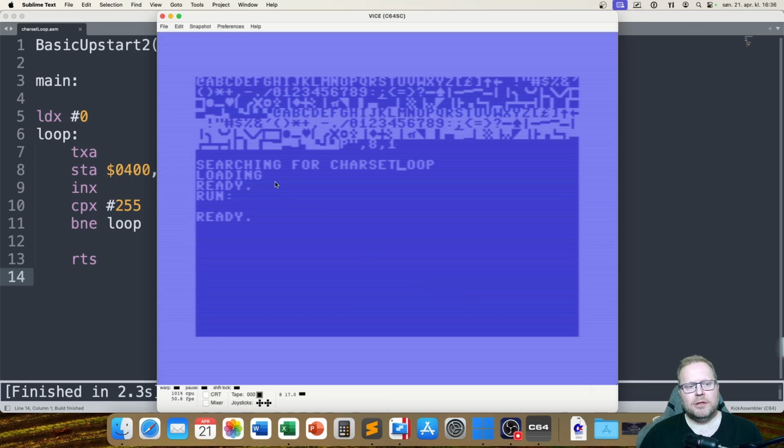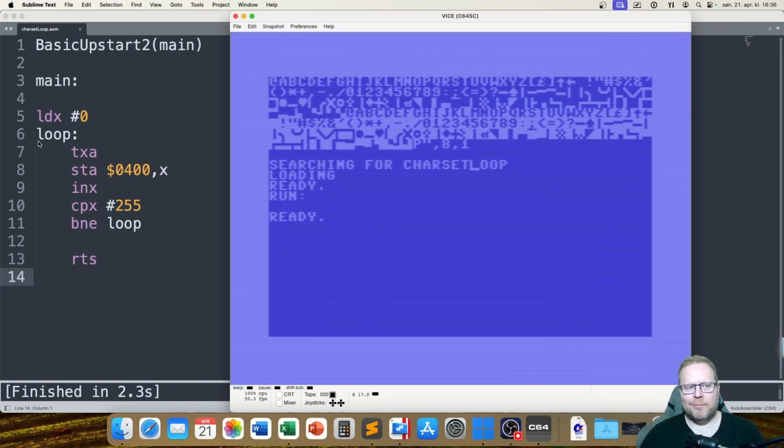So here we go. What this little loop of mine did was write every character in the character set to the Commodore 64 memory, starting from the very top, writing all the way like that, 256 times. That's what my little loop did. And as you remember, 0400 is the address for the top left corner here.